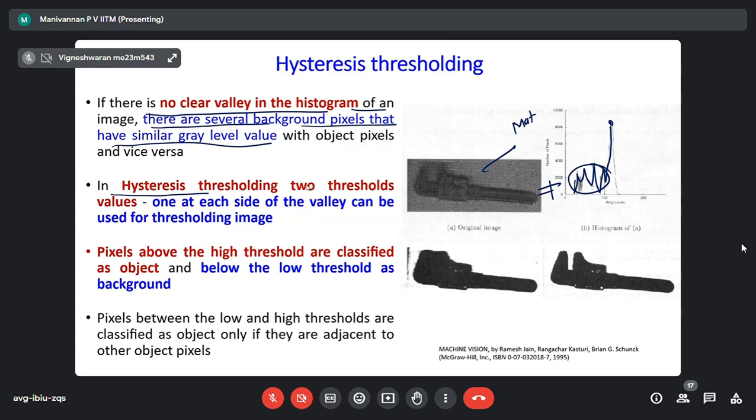Why are you doing the histogram? To set the threshold value. Only if you set that will you be able to use the threshold value to do segmentation. Identifying the object by applying the threshold is called segmentation.